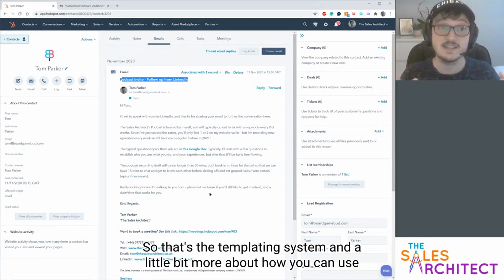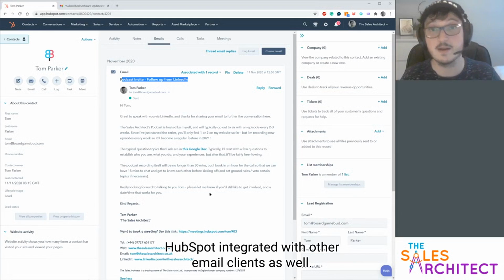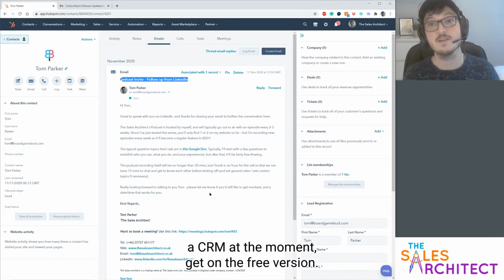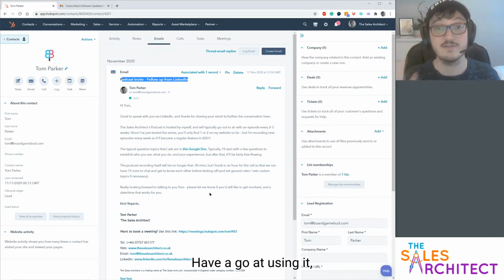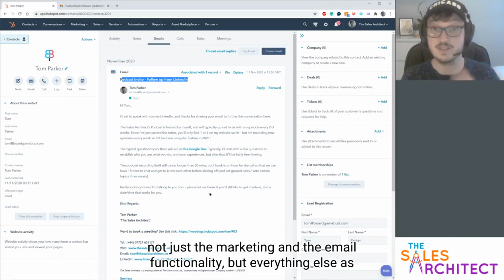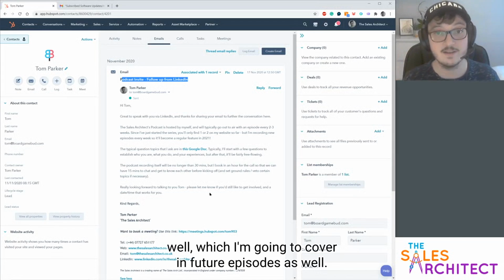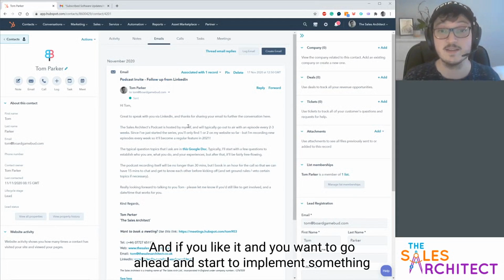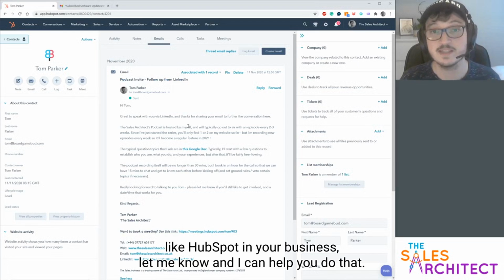So that's the templating system and a little bit more about how you can use HubSpot integrated with other email clients as well. Highly recommend, if you're not using HubSpot at all or your business doesn't have a CRM at the moment, get on the free version, have a go at using it. Not just the marketing and the email functionality, but everything else as well, which I'm going to cover in future episodes as well. And if you like it and you want to go ahead and start to implement something like HubSpot in your business, let me know and I can help you do that.